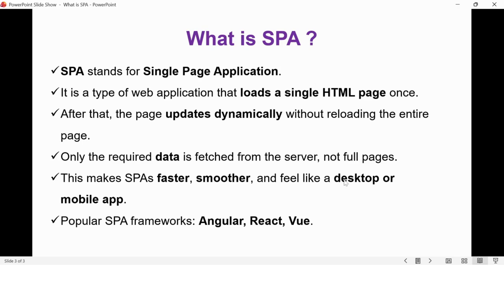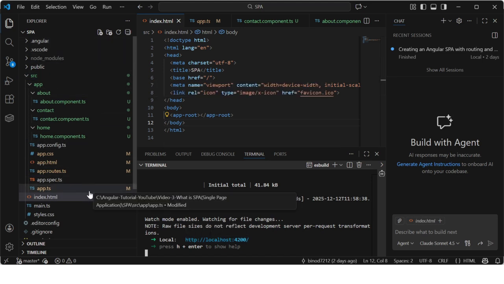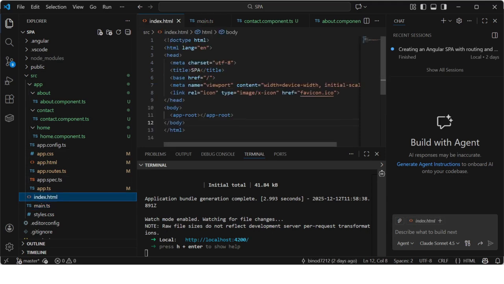Okay, so let me go to Visual Studio, where I have already opened the application. This is the basic structure where you will get the main.ts file, and the main.ts file is actually the first file which bootstraps your application. And this is the main HTML file which we are discussing, correct? So in this file all the data will get loaded, and your browser will not get refreshed.